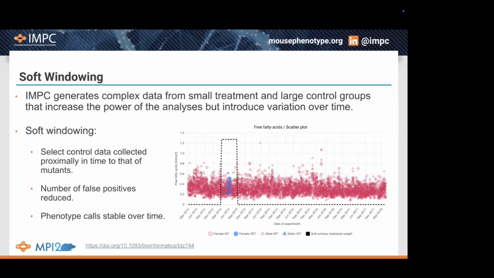To make phenotype calls stable over time, we apply a window around the proximate date of the experiment mutants.